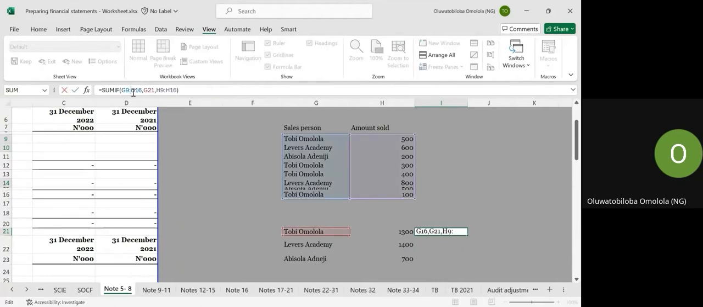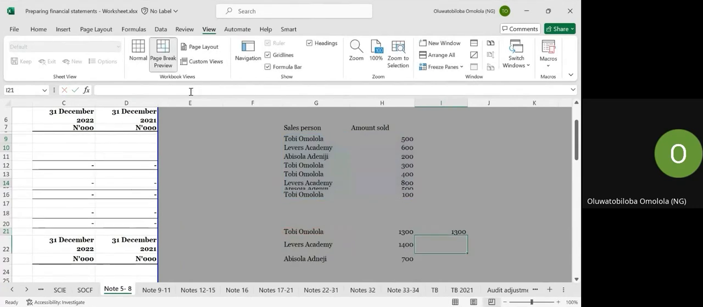The good thing about this, I'll lock this range of data so that it's not moving up. I don't want it to move around. Use F4 to lock. The good thing is that once I've done it for one person, I just need to drag down. So if I have 1 billion people that I've sold, I can just do one and drag down. It tells me that Toby Ola sold 1,300, Levels Academy sold 1,400. Abisola Adeniji is 0.